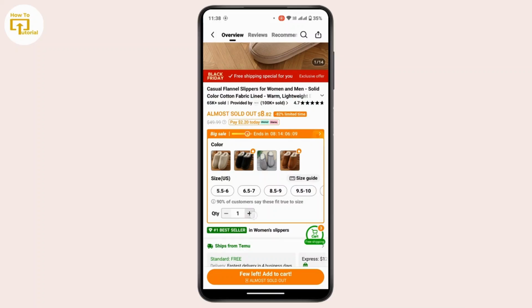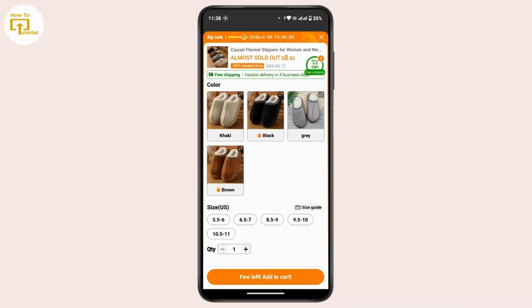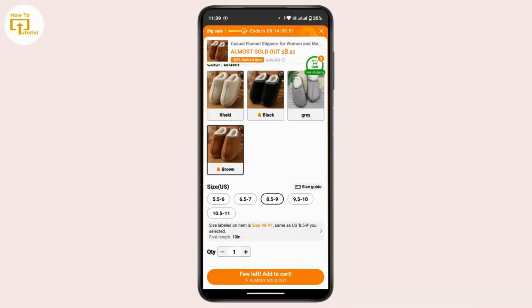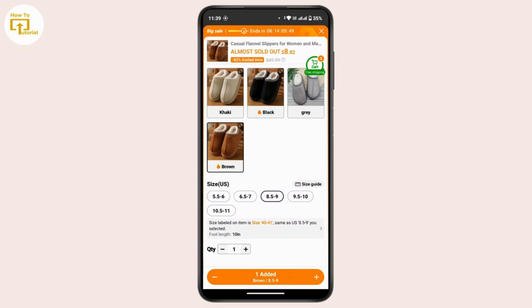But before that, you can increase the quantity as well. Now after that, tap on add to cart. Now you can choose different colors according to your preferences. And then you can choose size as well. Once done, tap on add to cart.